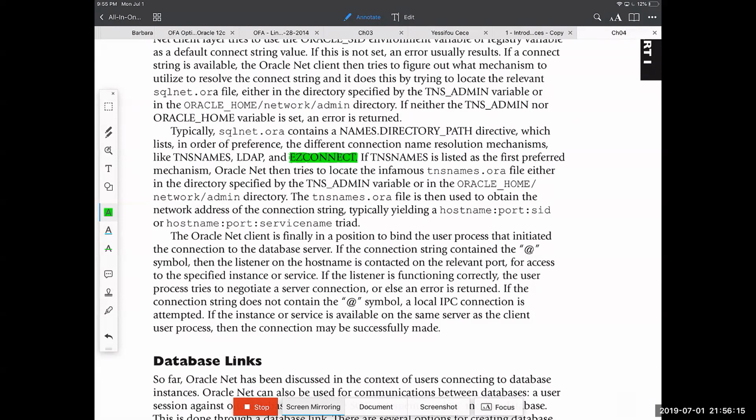Typically, sqlnet.ora contains the names.directory_path directive, which lists in order of preference the different connection name resolution mechanisms like TNS names, LDAP, and Easy Connect. If TNS names is listed as the first preferred mechanism, Oracle Net then tries to locate the famous tnsnames.ora file. So they keep calling it the famous TNS names file. In other words, inside that sqlnet.ora, you list the preferred connection methods.